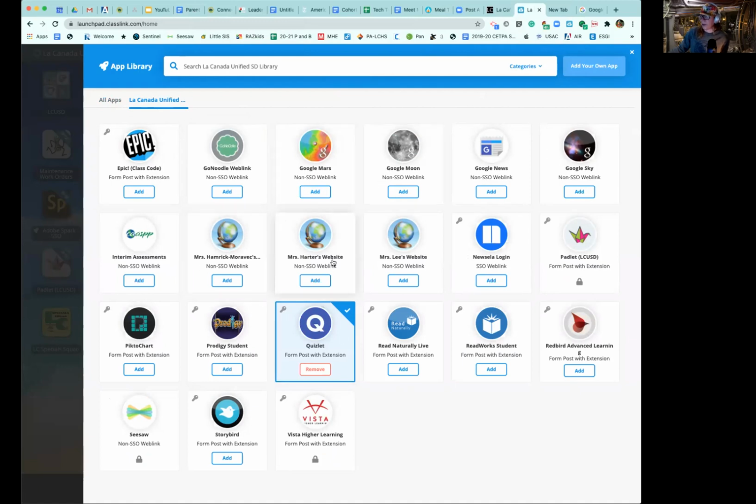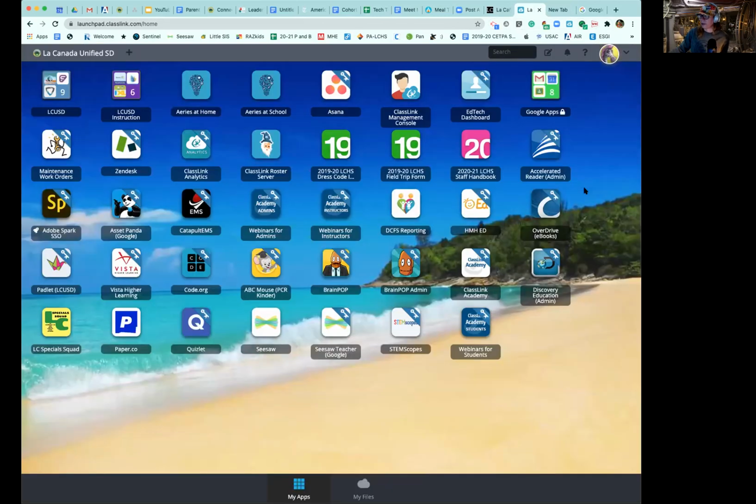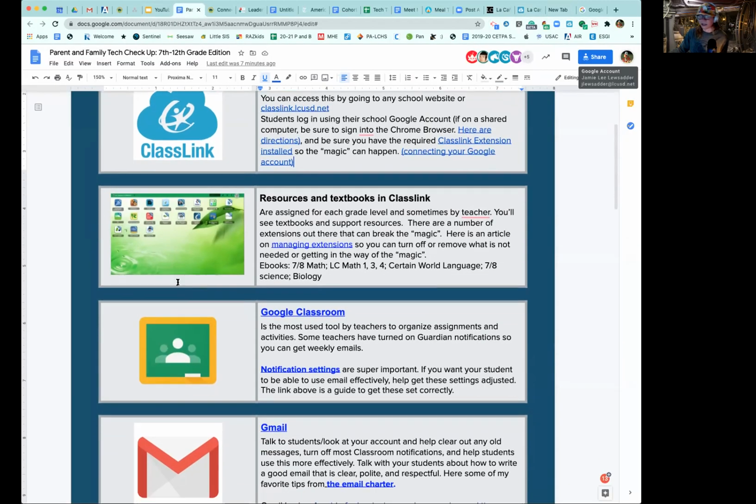You'll notice Mrs. Hamrick and Mrs. Harder and Mrs. Lee, 3 of our awesome PCR teachers, requested that their websites be in there. So we can add things in here to help students and families. So just know that that's available as a tool. That's the app library. And then there's also this add your own app. I'm not sure if we have that turned on for students, but we may do that for 712 students so they could add their own. Okay, so that's Classlink and all the resources.